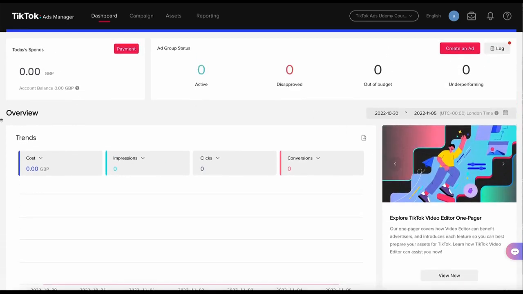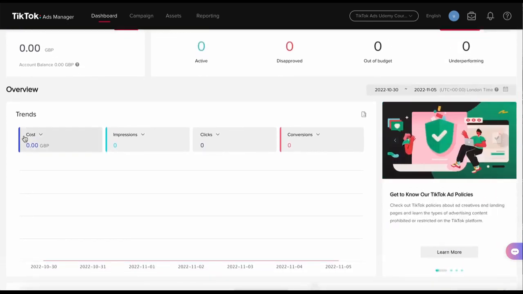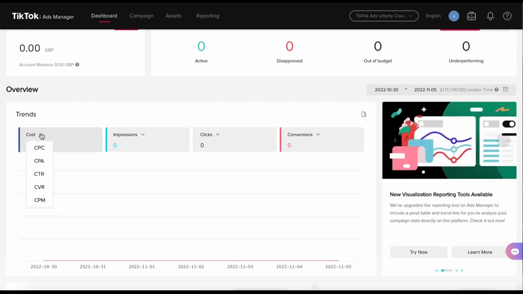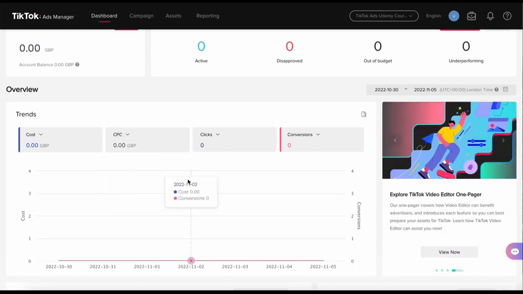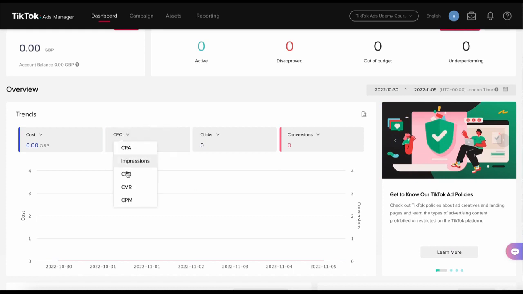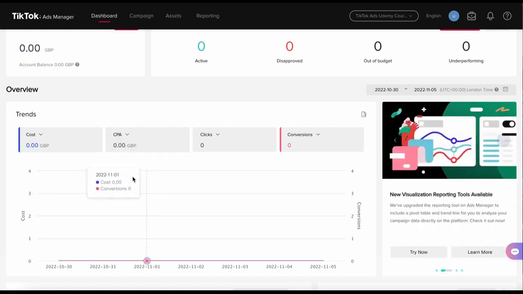On this trend section, what is really helpful is that you can change the options here. So if you click on the little arrow next to any of these, I'll just click on impressions one. You can then change this to something like CPC, which is cost per click, to see how much you're actually paying per click, which is really cool. Or you could select the CPA one, which is cost per acquisition, and this will show you how much it costs to acquire a new customer based on your ad.